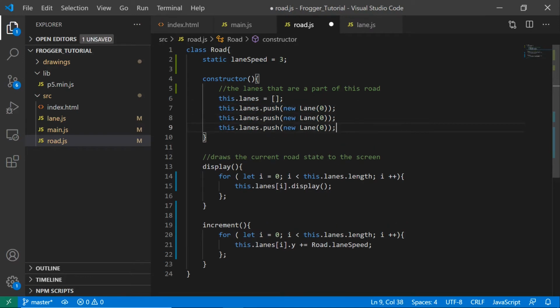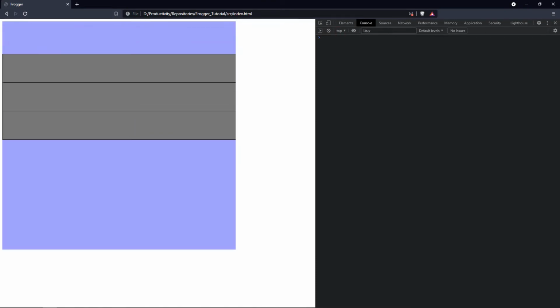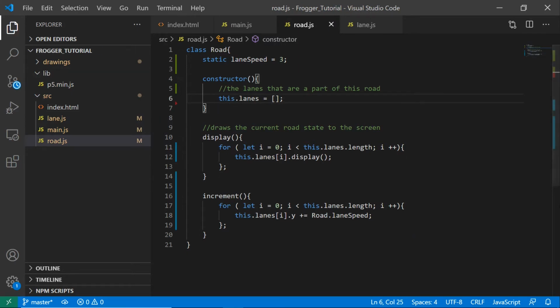Let's add a few new lanes. Let's make this one at 0. Let's make this one at 100. Let's make this one at 200. And we should see all the 3 lanes are moving together. Perfect. That's exactly what we would like. There we go. Okay, good. Setup, everything is perfect.